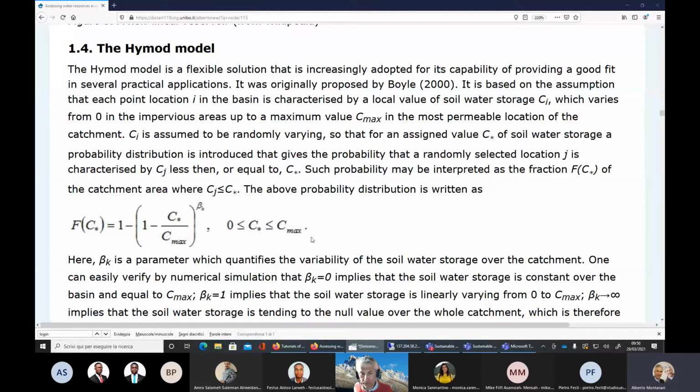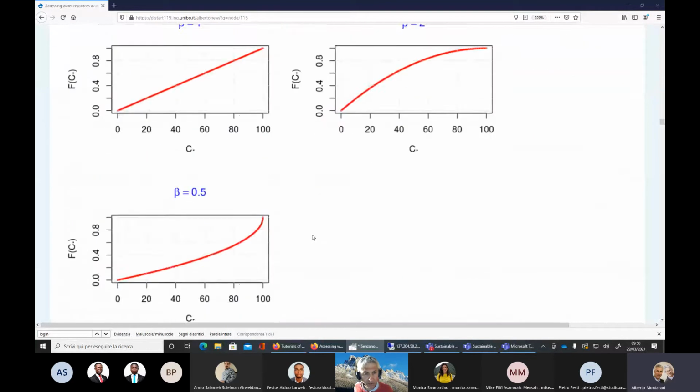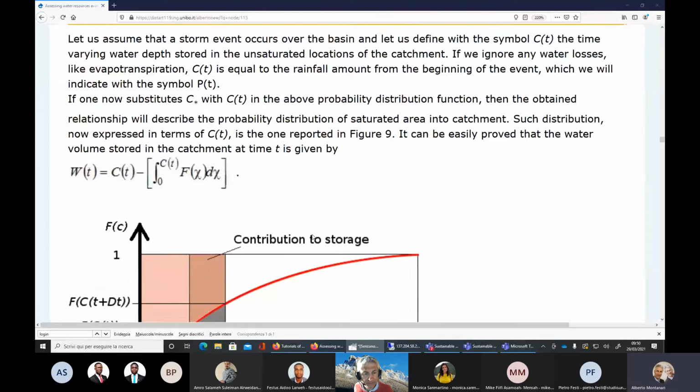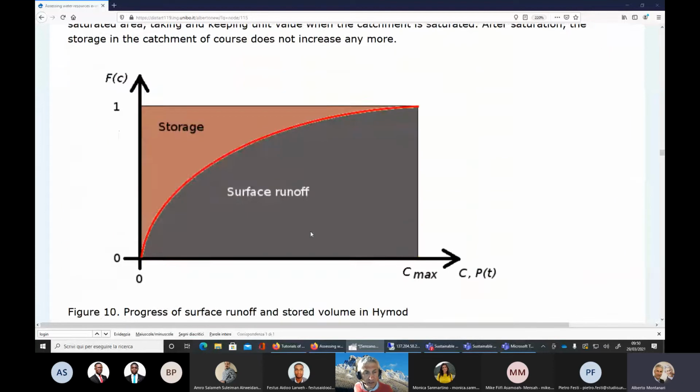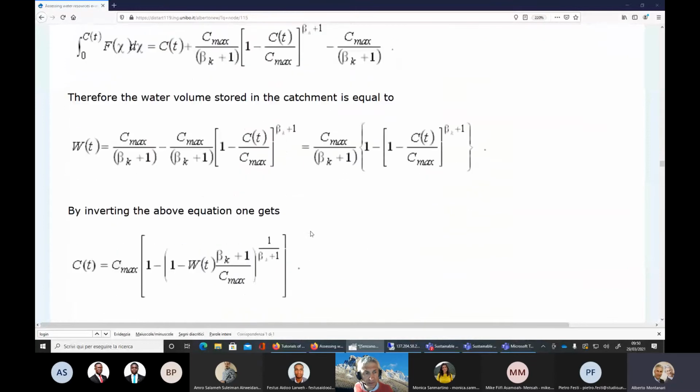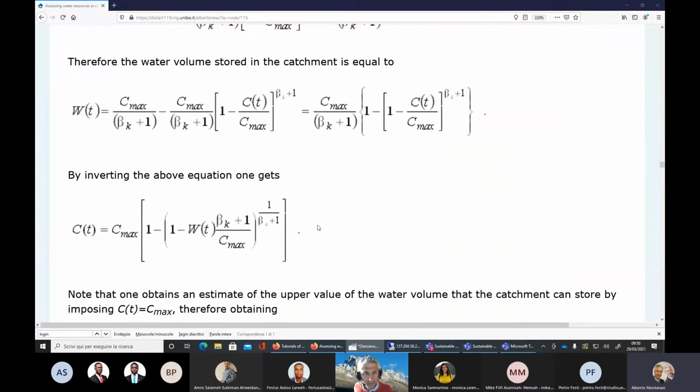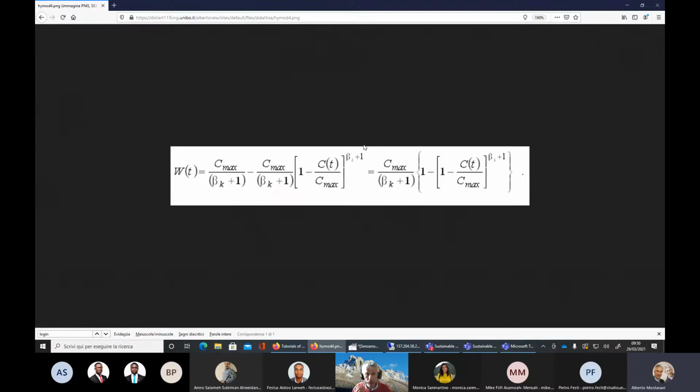Before I move forward, let me recall the formulas that we need to apply the model. So I need two formulas. The first is this one, a formula that allows me to compute WT at each time step. It's computed depending on CT. So once I compute the value of C, this formula allows me to compute the value of W.